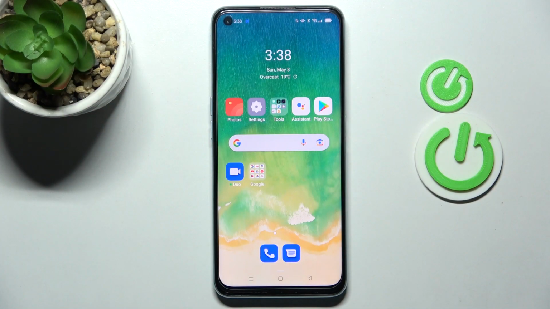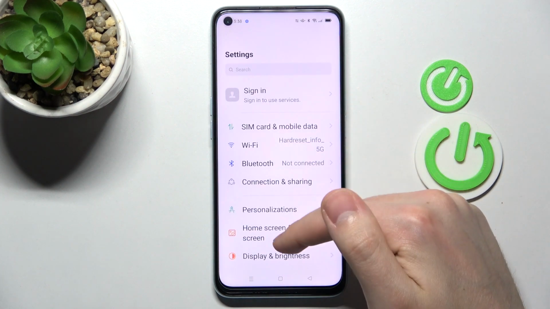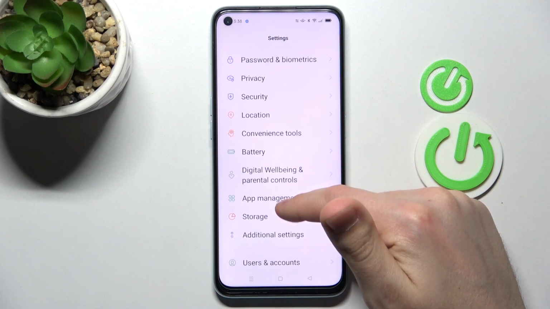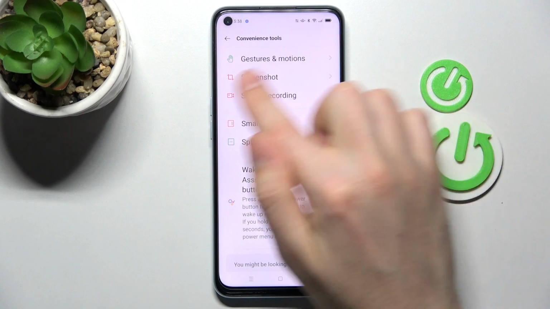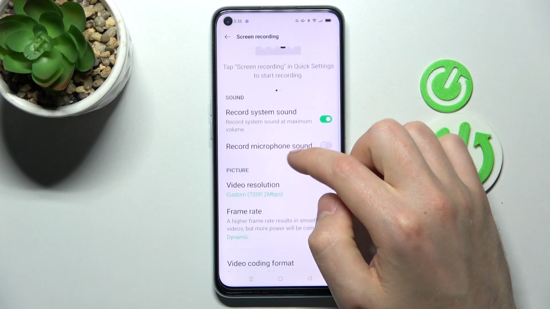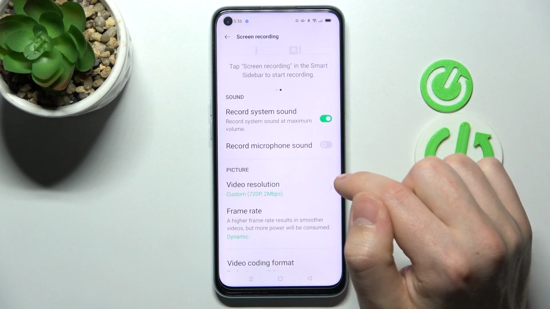Welcome, today I'm showing how to change screen recorder sound settings on the Oppo A96. First of all, open your settings, then scroll down and find the Convenience Tools option. Here choose the screen recording option, and now the first option block will be the sound option.